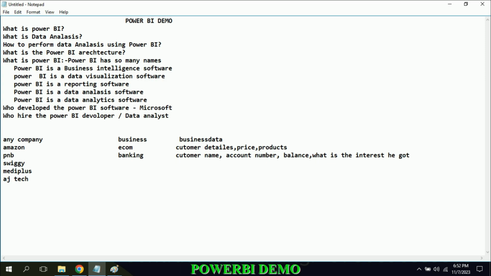What is the interest he got? Every piece of information is stored in business data. This is the business data. For example, if we take Swiggy, what is Swiggy? Swiggy is also like an e-commerce company. If we want food from Swiggy, we will order it and he will deliver. All the information is business data.